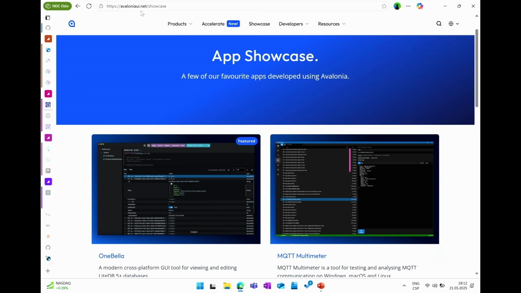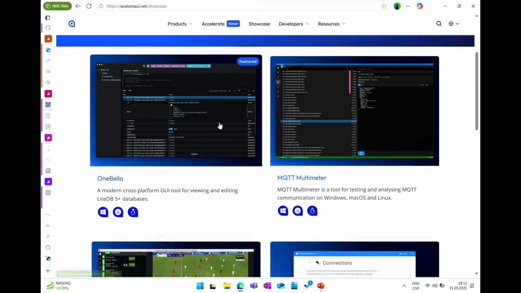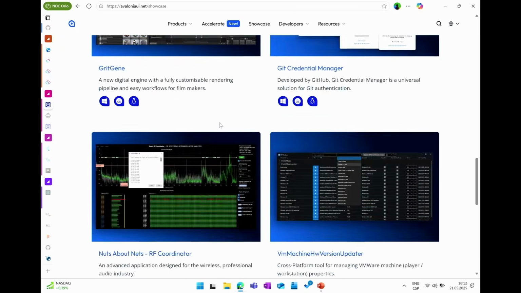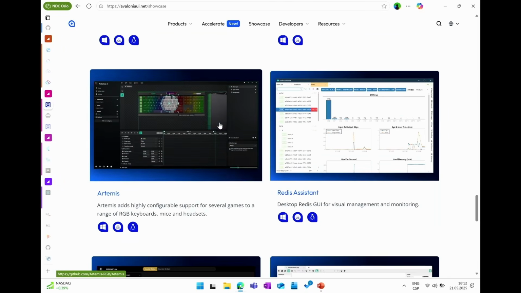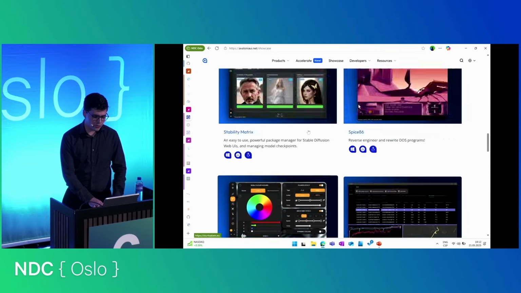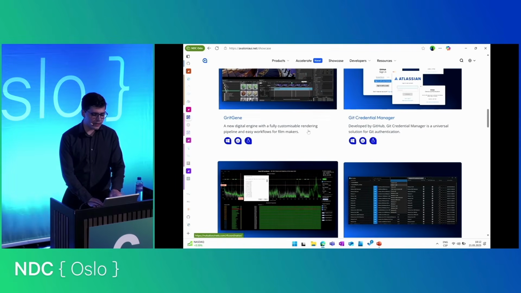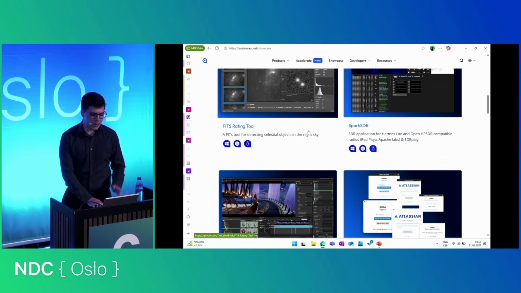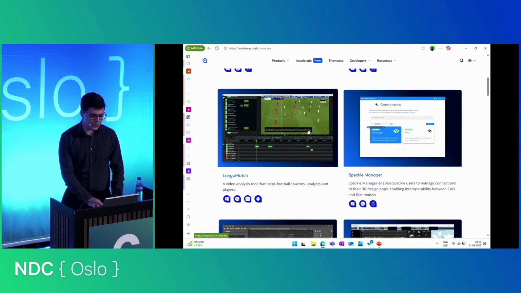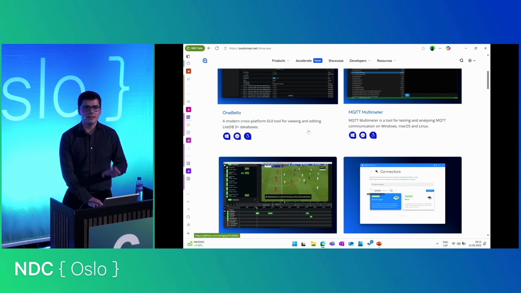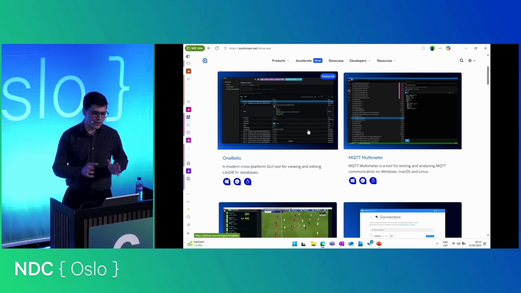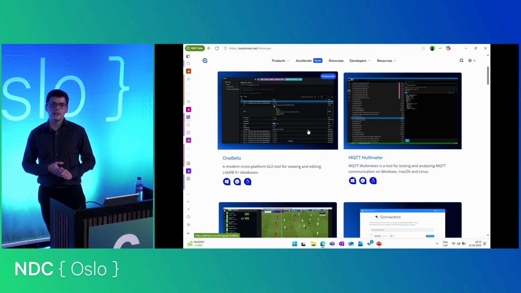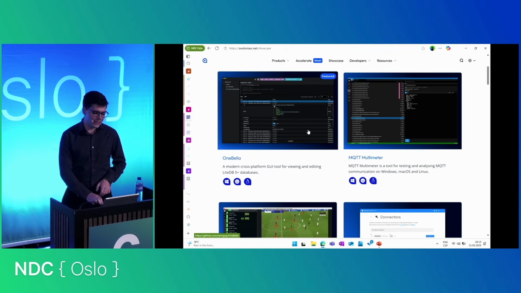It's on avaloniaui.net/showcase, and you can see their applications which are using Avalonia. And as I scroll through the page, you may look at the icons which the apps are supported on, and you may see that it's mostly desktop applications. So this is what I mean, that their web and mobile support is still a bit experimental.